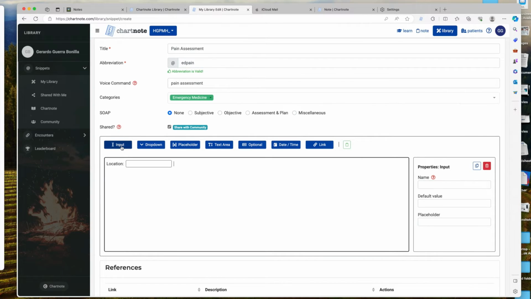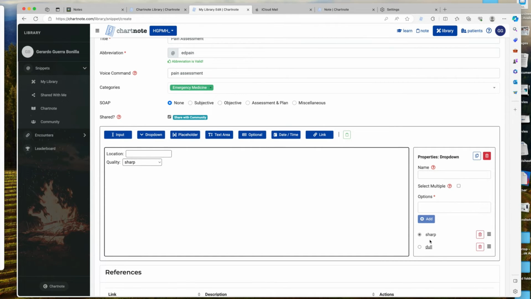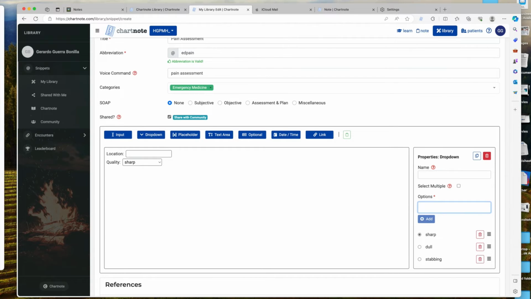I'm gonna put an input field, a short one. And then I'm gonna add a drop-down menu. I'm gonna put the options here. I'm gonna select them and click drop down, and it's gonna automatically put the options here. You can always add another one. So now you have 3 options.